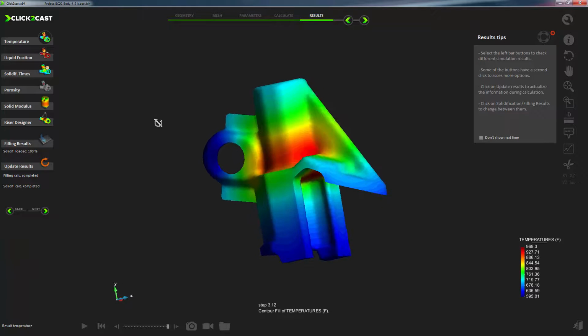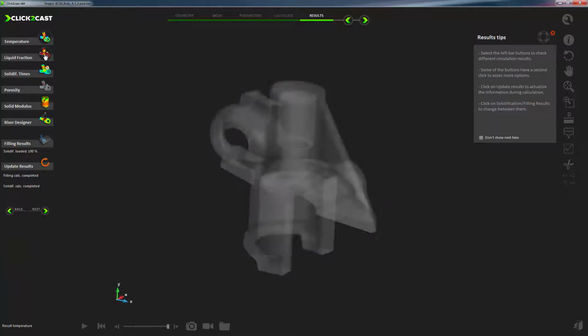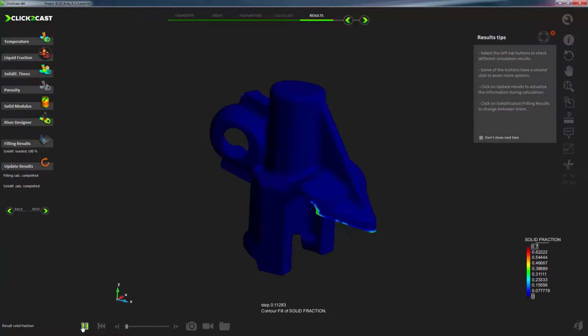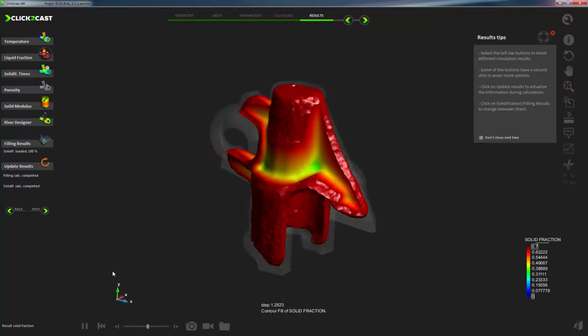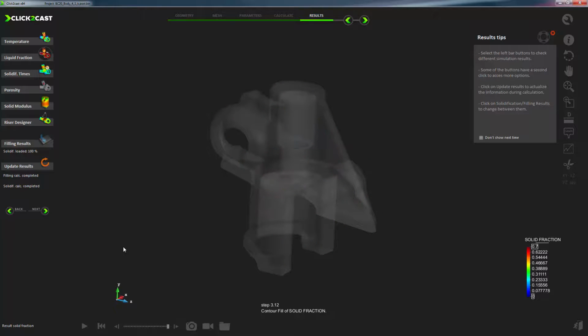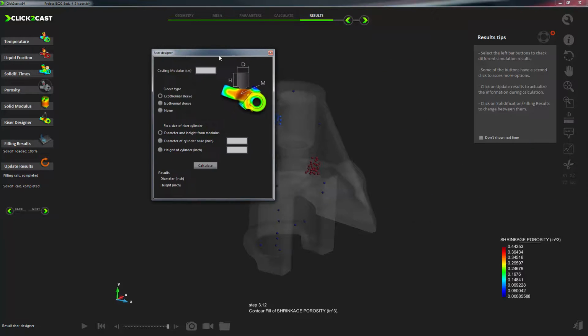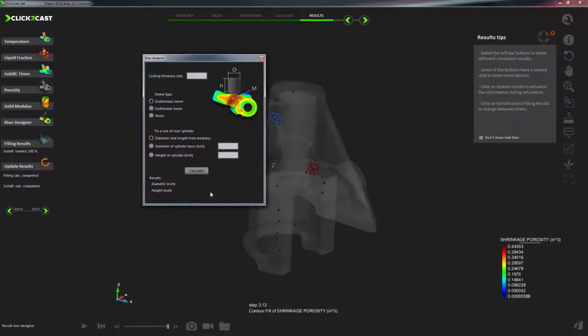I can also look at the cooling time and get a sense of how the part solidifies as it sits in the mold after the pour. I might want to look at the times to figure out how many of these parts I can make in an hour, or look for problems like porosity, or maybe even use the custom riser design tool to improve my mold to get those air traps out of the final part.